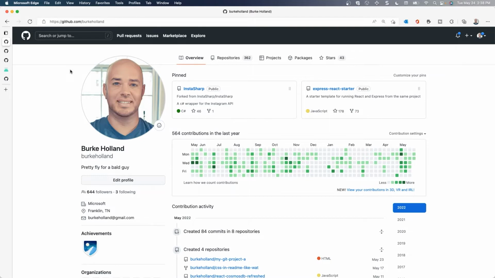It's also a social coding experience, right? Everybody has a spot on GitHub. You can see I have github.com/Burke Holland here. These are my repositories. Some of them are public, some of them are private. This is my contribution graph so that everybody can see the days that I'm not doing.